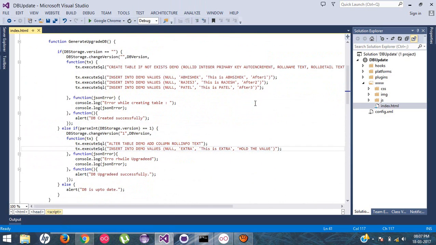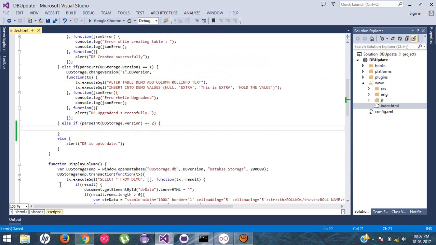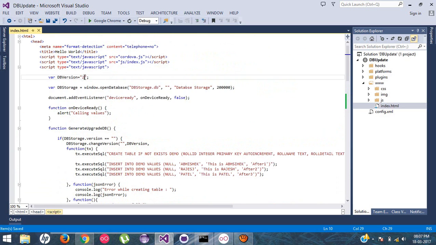If you focus here, the current version is blank and then version 1, and now here I'm adding one more section for parseInt and db storage dot version double equals 2. The existing version is 2. Then here I'm going to execute a column like this. I'm going to set it to 2, and the global version will now be set as 3.